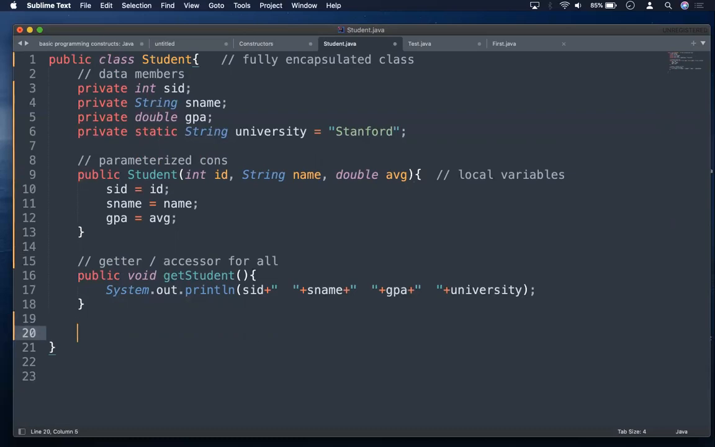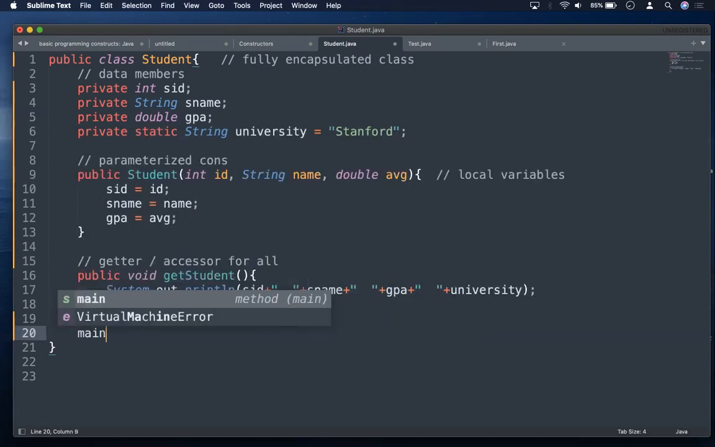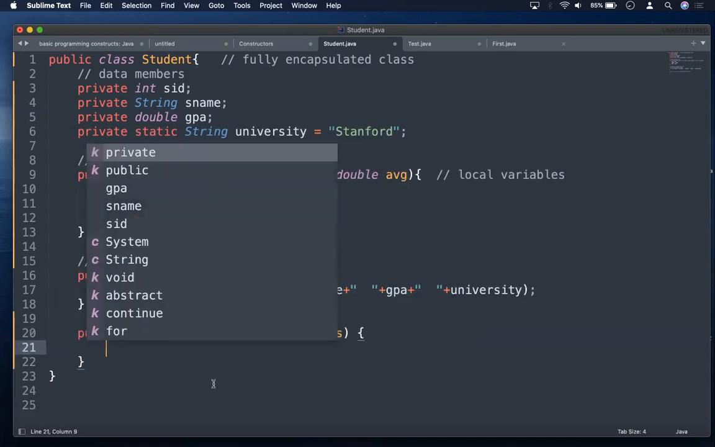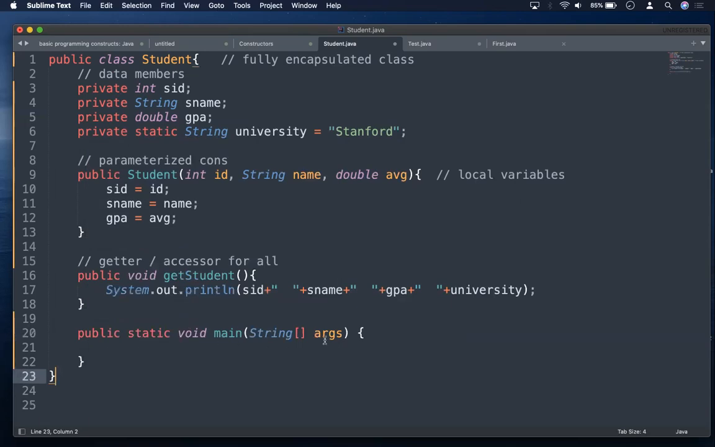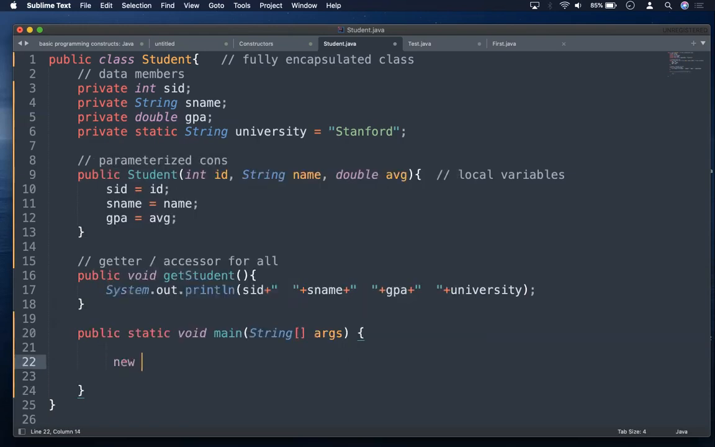Now I want to create an object of this. So I want to write my main method here itself. Of course, I can write my main method in the test class, but now I want to write it here itself. So public static void main string args. Now let's see. I want to create the object. So how to create the object? You want to use the new operator followed by the constructor.